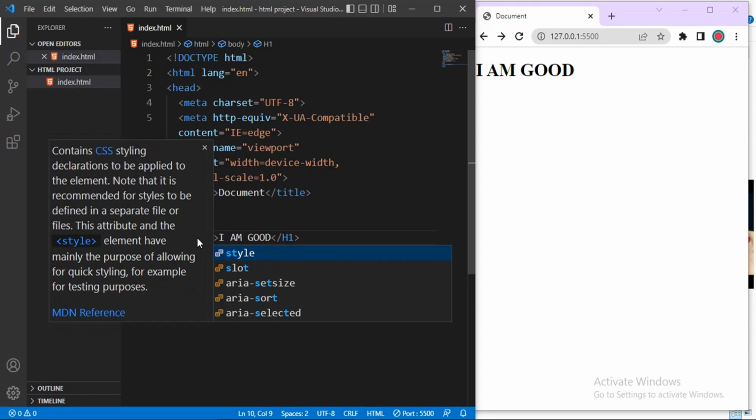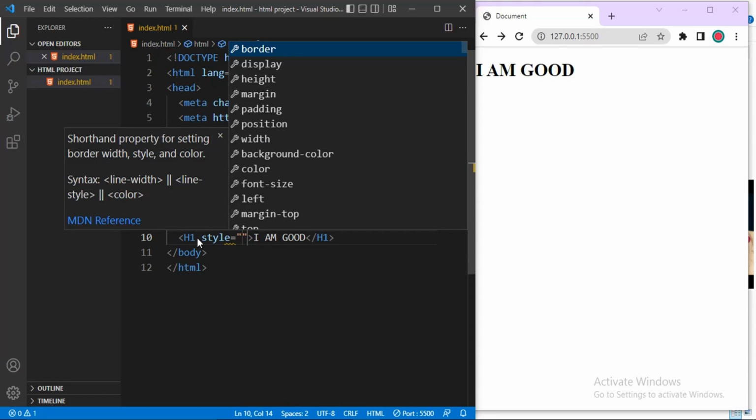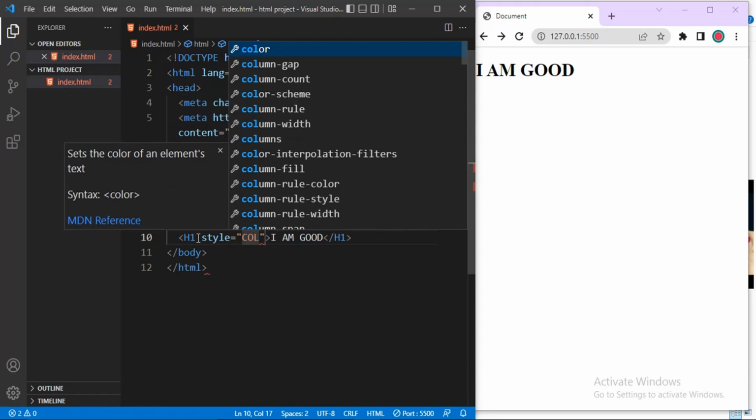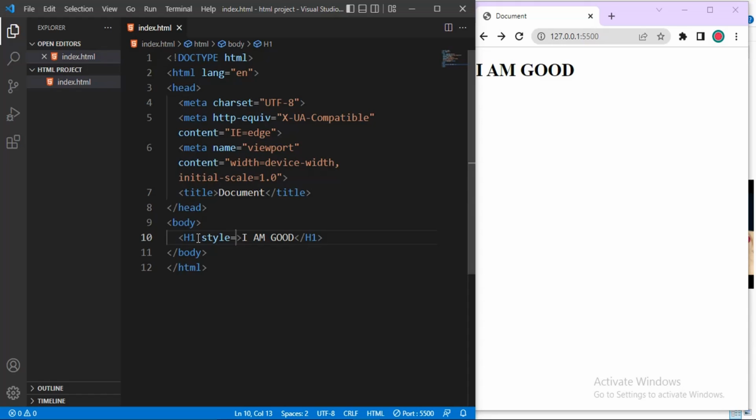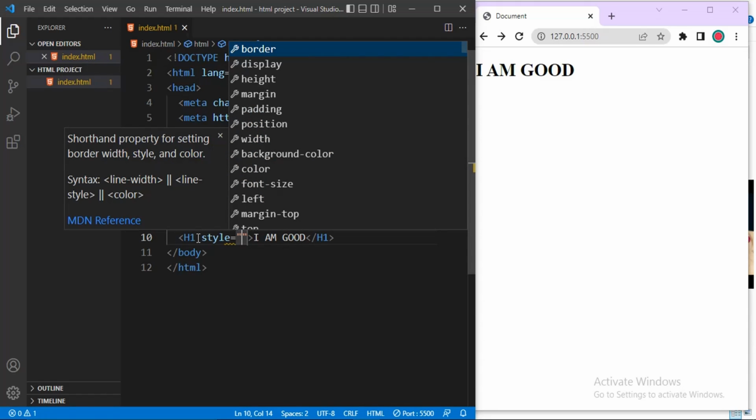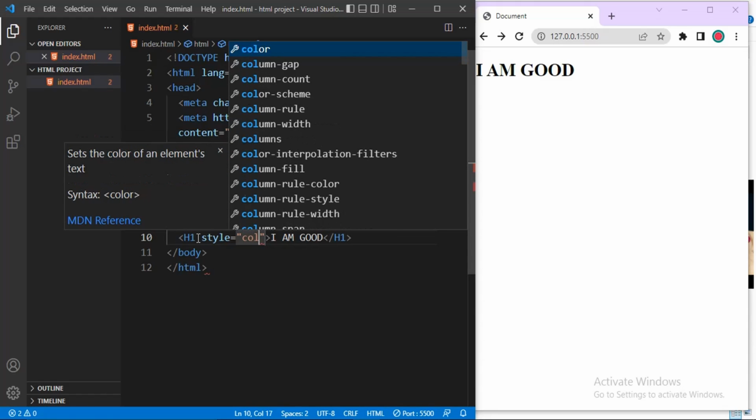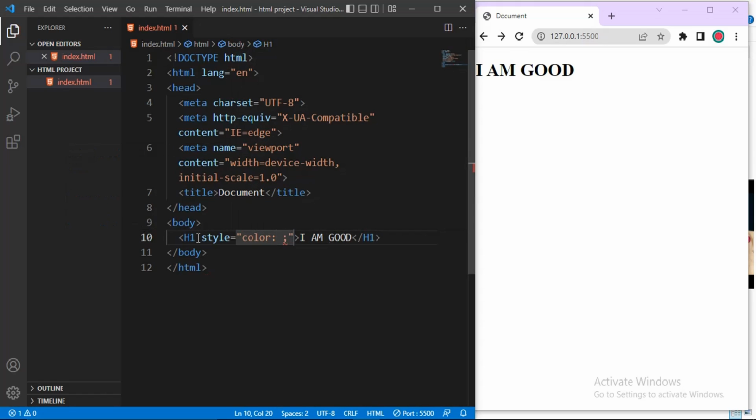Let's say style. Inside our style, we put color. Inside this color, let's say we now input the RGB. Let's put RGB this way. Now you open a parenthesis. This is where the arguments will be accepted.